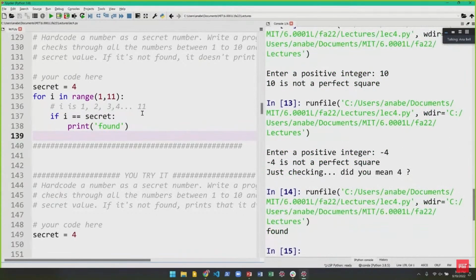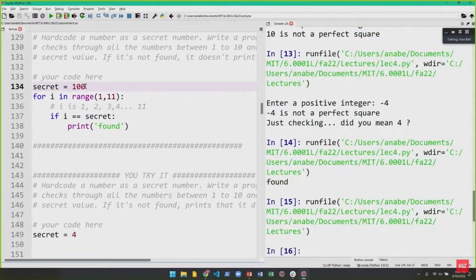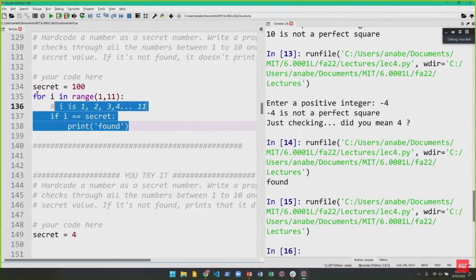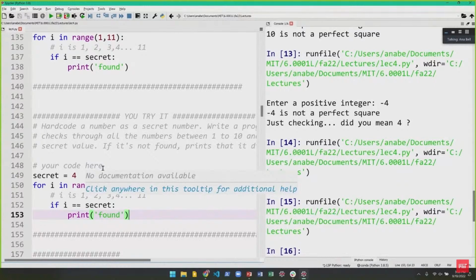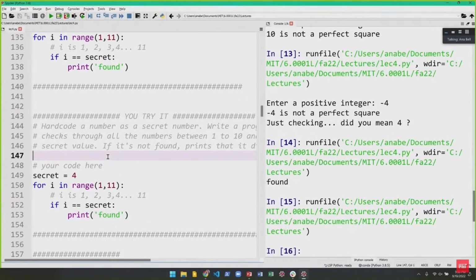Okay, run it. Obviously 4 is within that range. Obviously 100, not in that range, right? So when we had 4, it printed found. And when we had 100, it did nothing. Okay, I'm gonna copy this code and paste it down here. So let's try the version now where we just make one small change to our specification, right? Now we request the code to say if you don't find the number within this range, print that you did not find it.